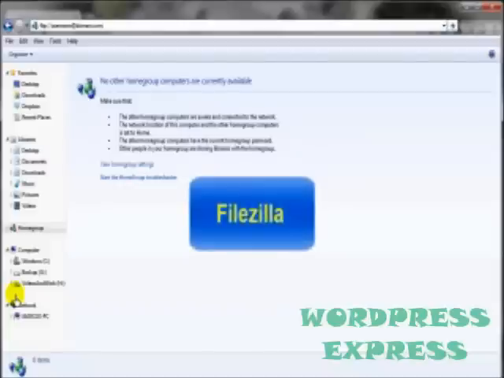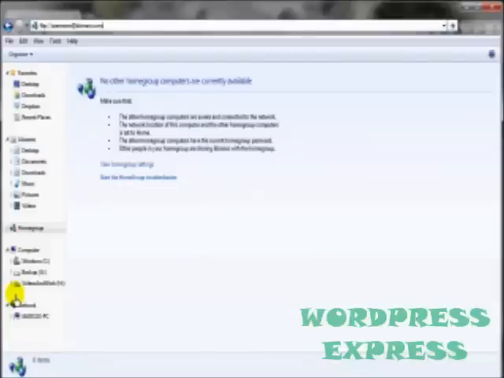But remember, no matter which FTP tool you decide to use, you're going to need to purchase web hosting, and you're going to need a domain name. Sometimes those domain names come with the web hosting package you purchased. You just got to do a little bit of shopping around. But as I mentioned earlier, that's a video for another day.